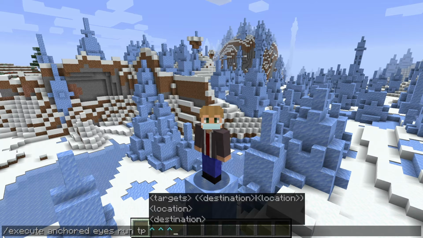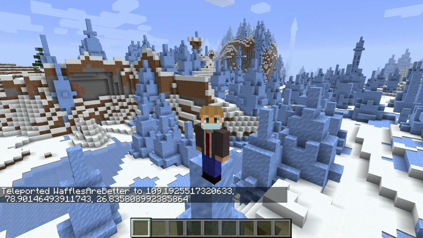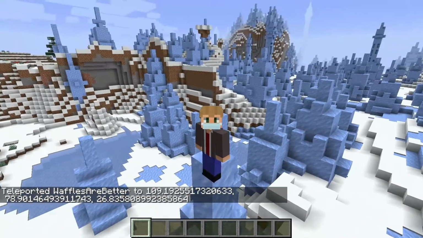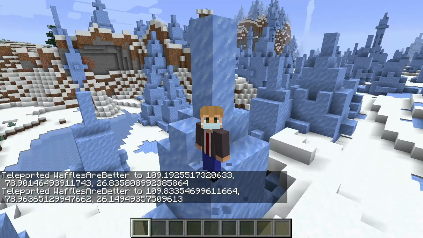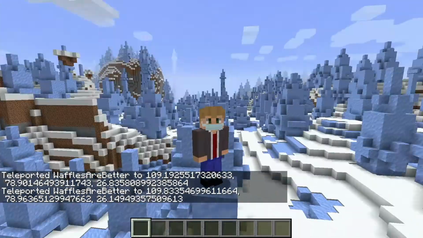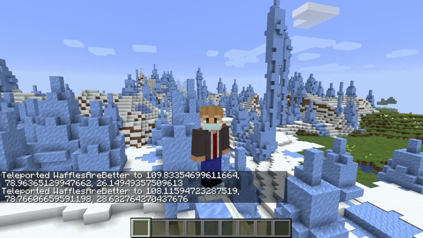And then let's just say 1 in this direction. This should teleport me towards where I'm looking, which happens to be the camera. So yeah, as you can see, I moved 1 block in this direction. If I do it again, I'll move another block in this direction. And this is just different based on wherever I'm looking.